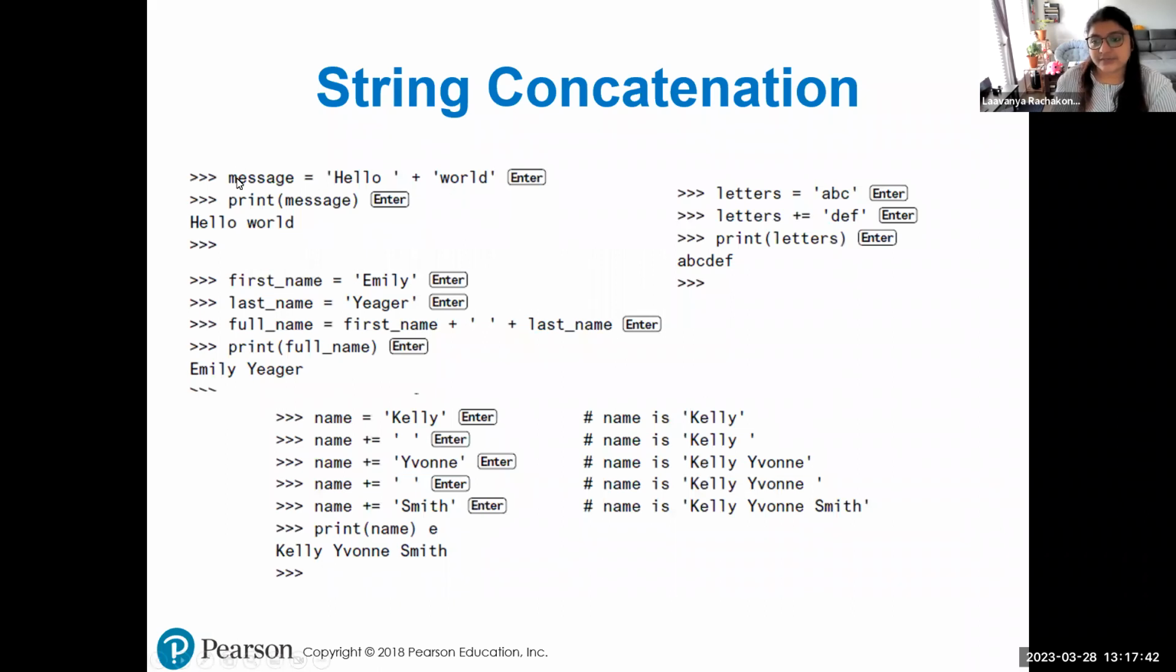So here are some examples. You have message is equal to hello, which is a string, plus world. Notice this, a space is also included after hello. That is because when you are concatenating, you need some space when you look at the output. Hello world is not one word, it is two words. So that is the reason why we have a space here. So plus, you are going to get hello world.